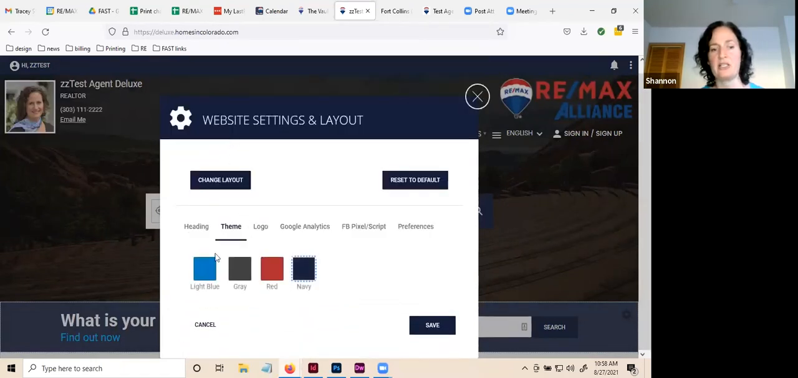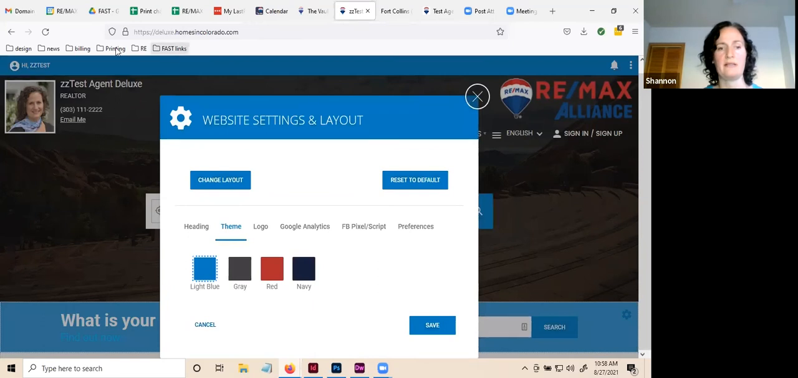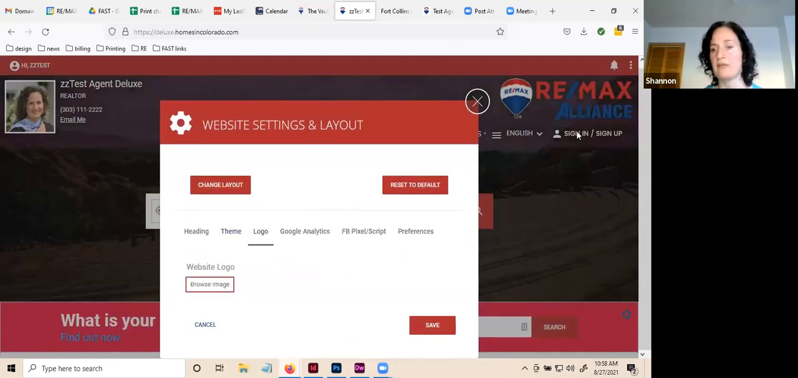The other thing you can change here, we do have a few color themes. If I hit a different color here, you'll see there's certain elements on my website that change. You have the option to upload your own logo. So if you are part of a team or you have your own branding, you can upload your logo and it will show up right next to the RE/MAX Alliance logo over here on the right. So you can have both logos on your website.